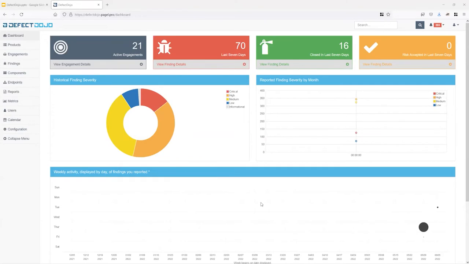Yes. Yeah, great. So Timo showed us how data can come into DefectDojo, but now let's have a look at what we can do with the data here. So when we start, we see the dashboard. We have some high-level metrics here on the top: how many engagements we have, how many findings came in the last 7 days, how many have been closed, risk accepted, stuff like this.